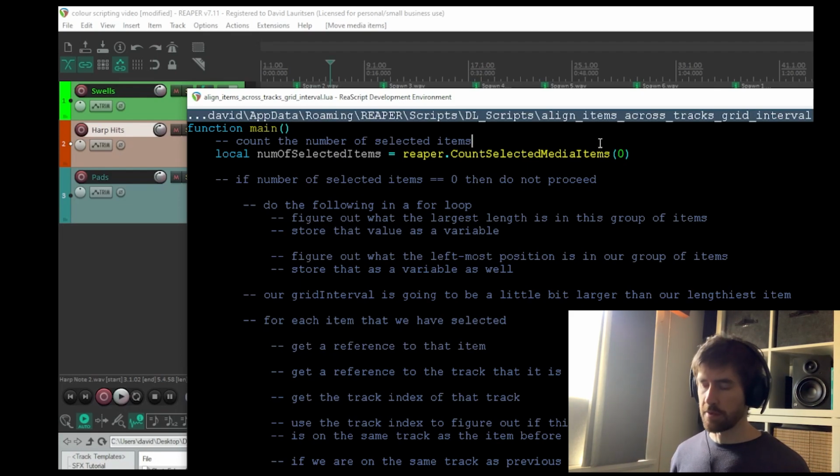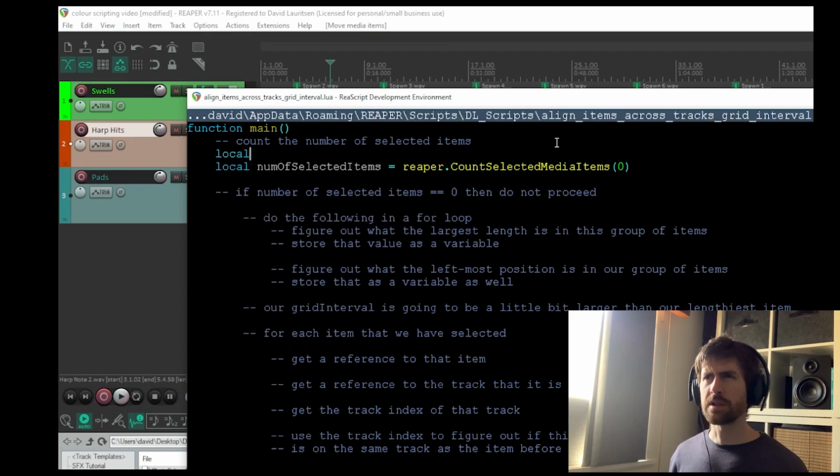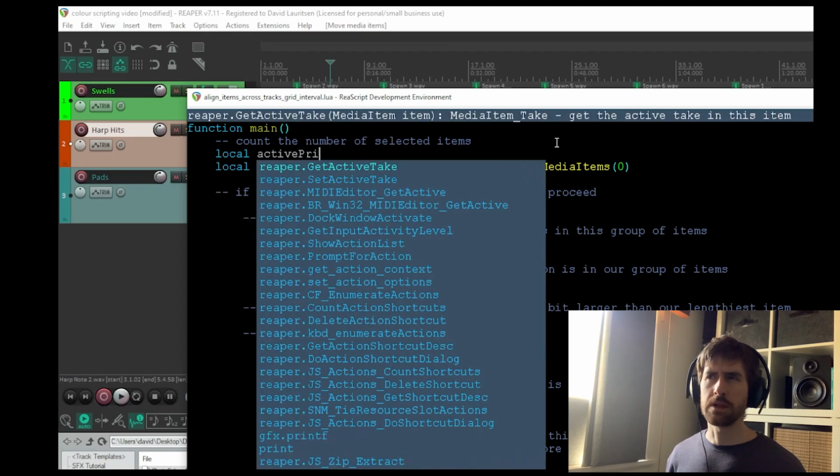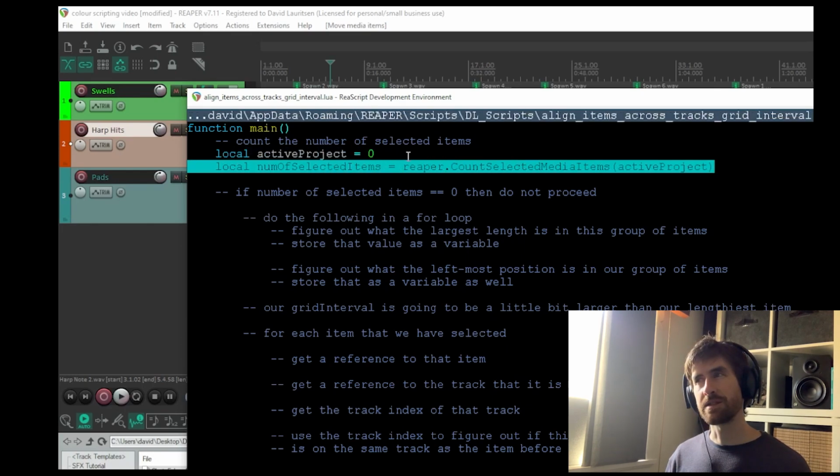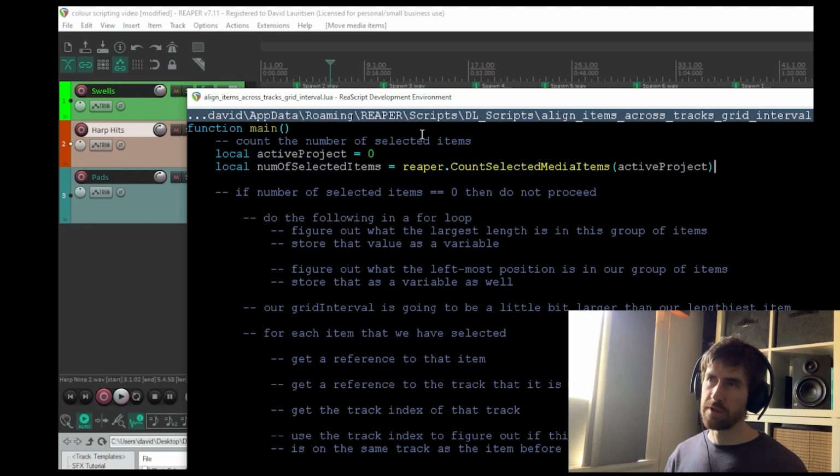Now, I've talked about this in other videos. This will work if you just write 0. 0 is the index of the active project. But like I've talked about previously, what I usually like to do is make a variable called active project, assign it a value of 0, and pass that in instead. So in terms of functionality, that's exactly the same. But what I'm achieving here is just making the code a little bit more readable, which is always a good thing.